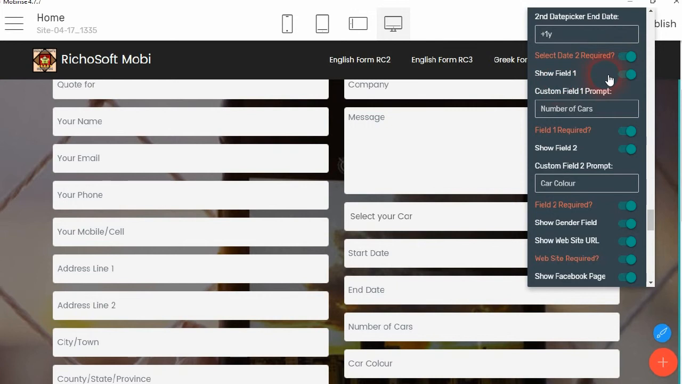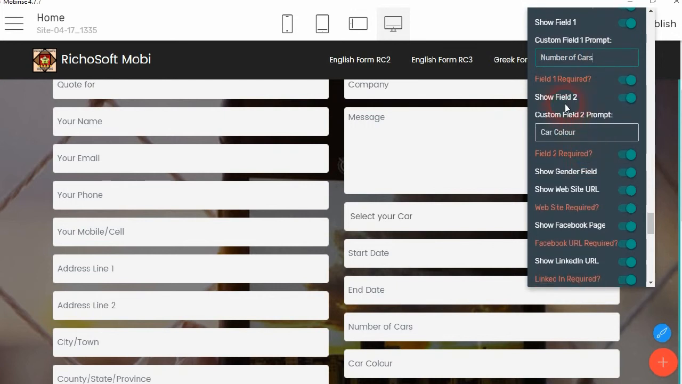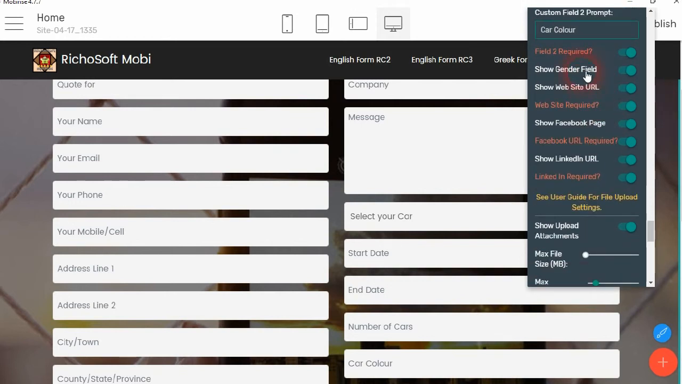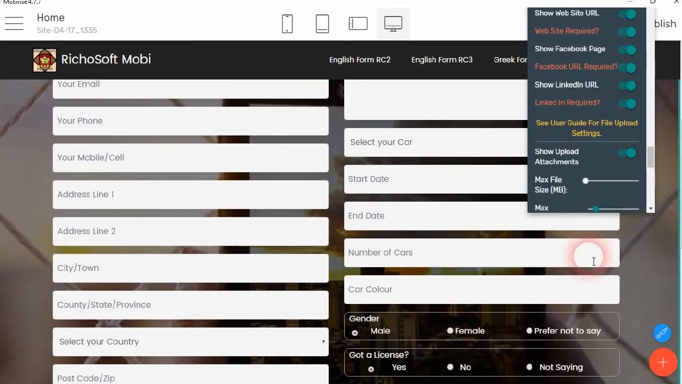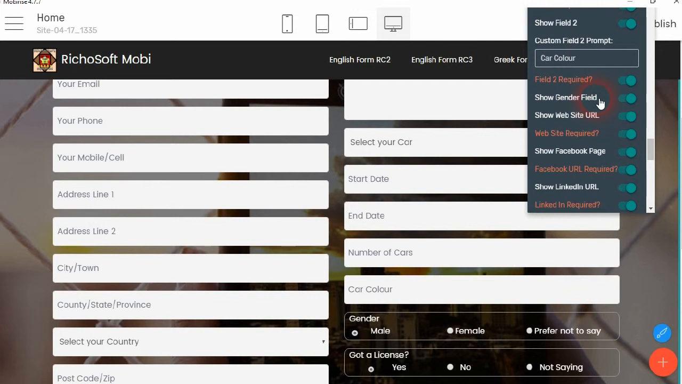Then you have the field 1, which is a custom field, so you can put in whatever you want as the prompt and whether it's required. And then you have a second customizable prompt or field. Again, you can set whatever the prompt is and so on. Then you can choose whether or not to show the gender field, which is just there: male, female, or prefer not to say, and that will always be required if it's on the form.